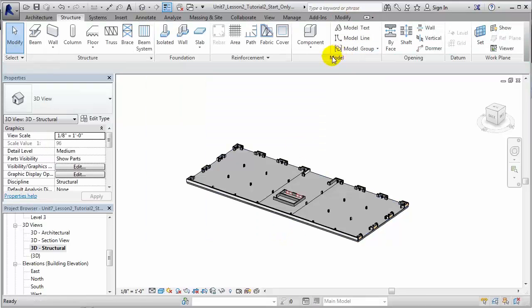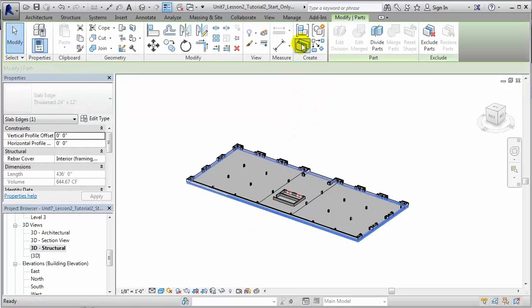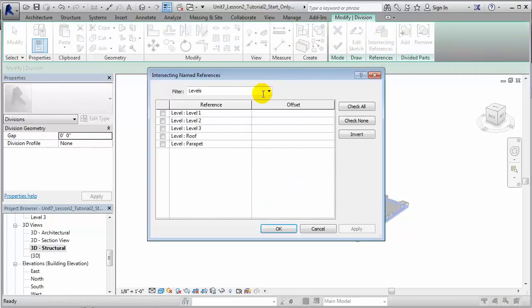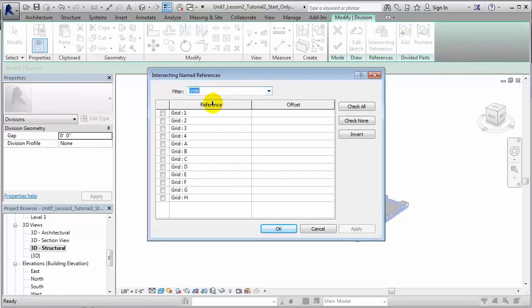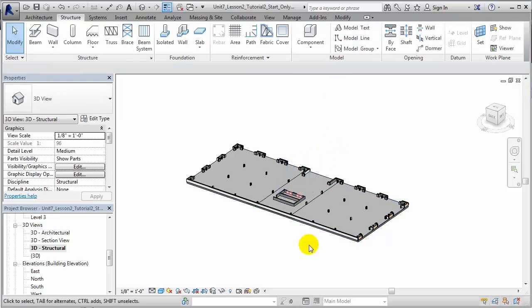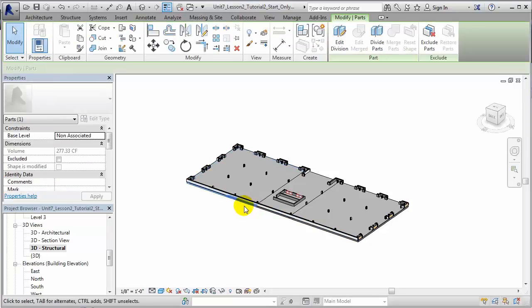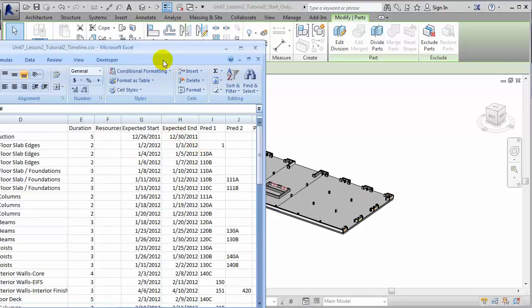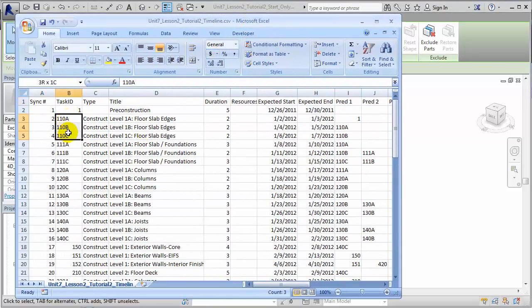Let's repeat this process for the slab edges. First, selecting them, then clicking Divide Parts. Again, choosing the same grids as references. Back in the view, we can confirm that those part splits were made. Let's examine how our schedule accounts for this location phasing of the tasks. We have 110 A through C for the edges and 111 A, B, and C for the slabs.